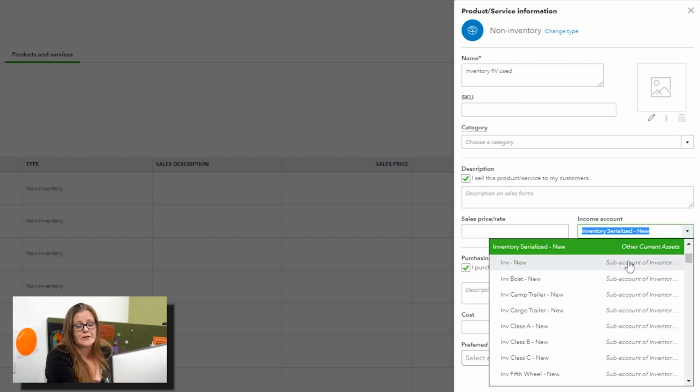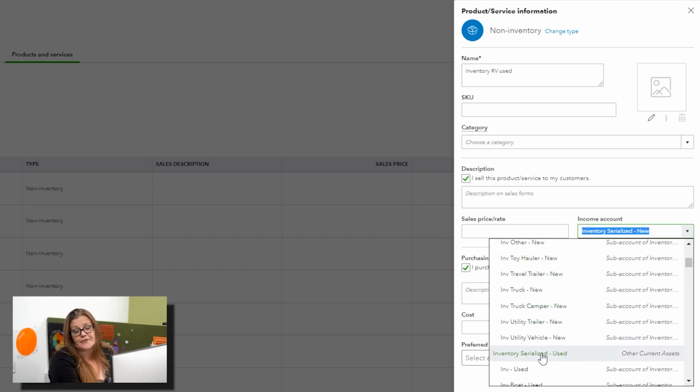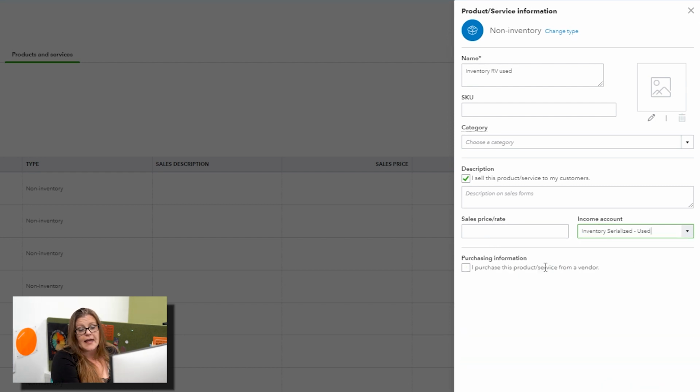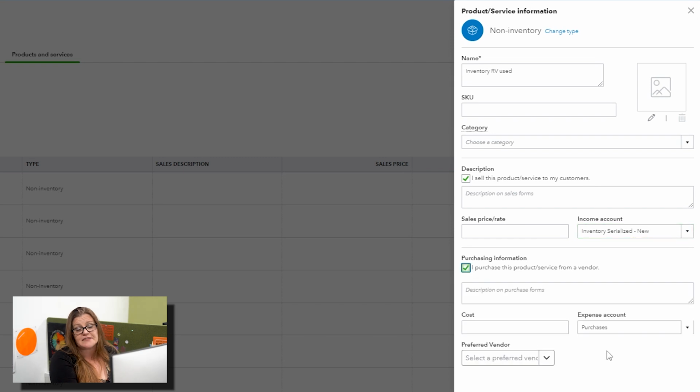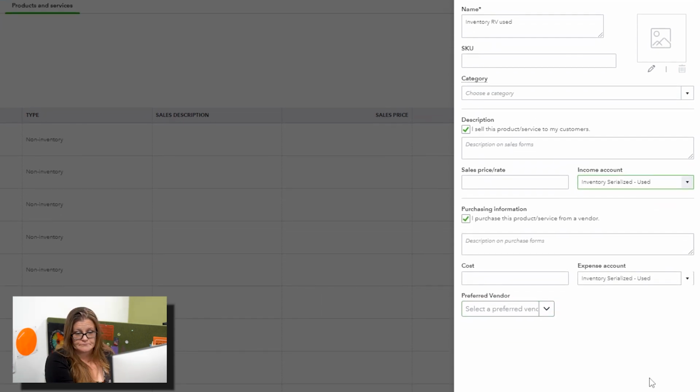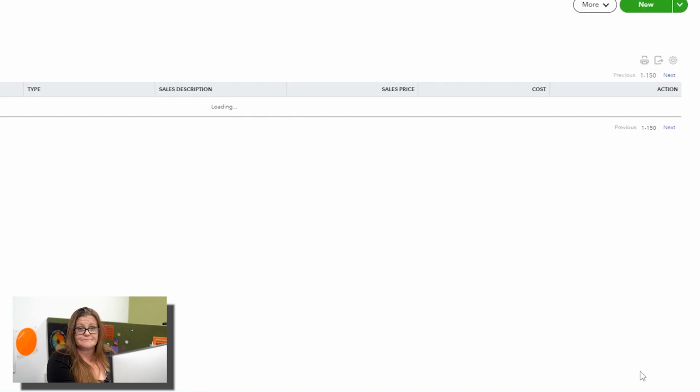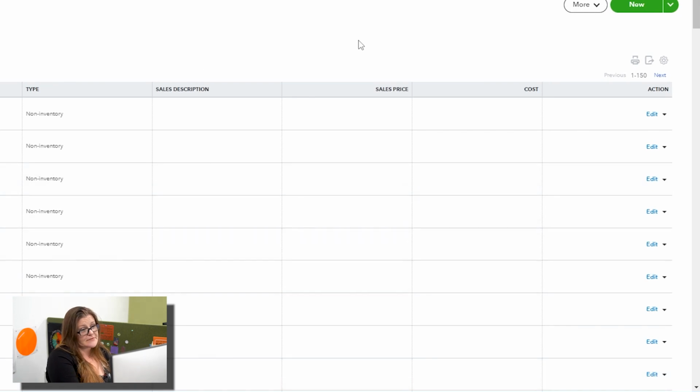So from here, I'd want to go ahead and select inventory serialized used for our inventory RV used item. And also, that's the income part of that. I want to also select the same thing for my expense part. Save and close. And one item is completed.